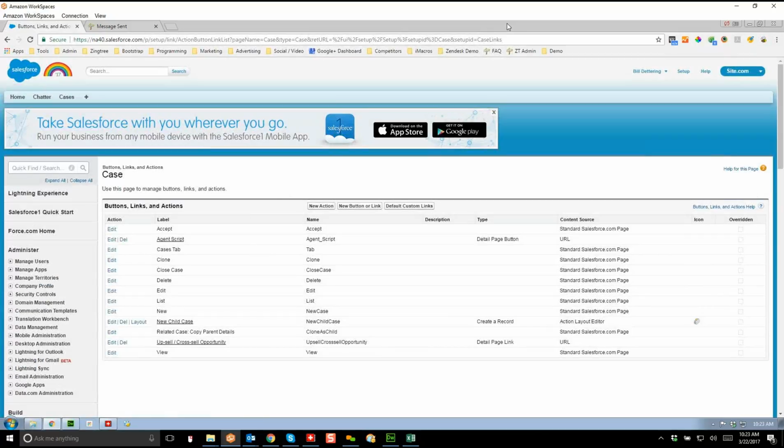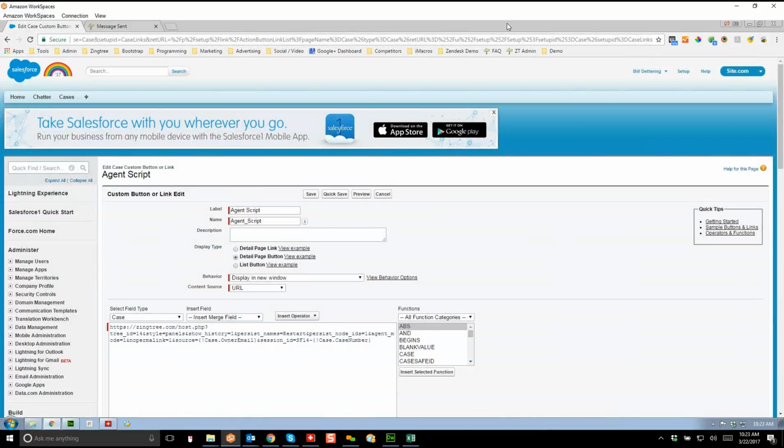So what we did is we just basically created a custom button that opens a URL. So we call this Agent Script. And so the URL itself basically can send along some Salesforce data, like the agent name and a case number. But all it really is doing is it's just opening up a Zingtree hosted URL in another window and passing along some information about which agent started it and the case number, so we can attach it to the ticket and do the pause and resume part.